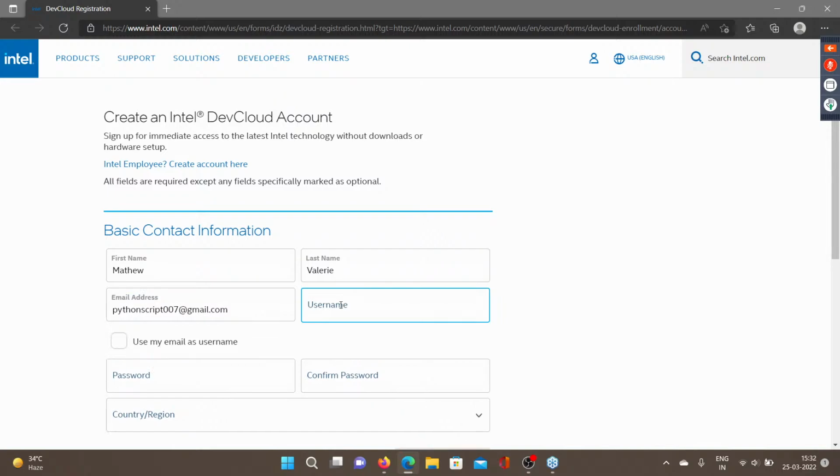So once you open that link, you should fill this form first, the name and all, and then more about you, and then terms and conditions. Once you fill this form and submit, you will receive one email.